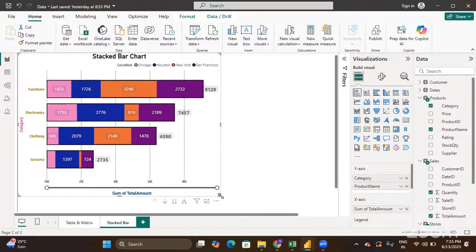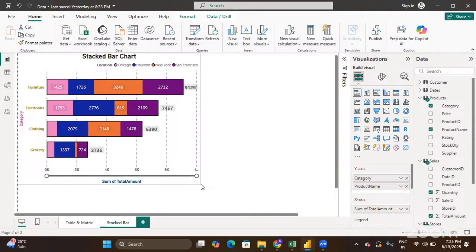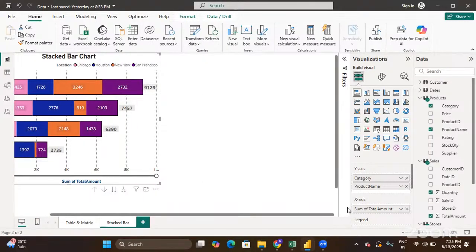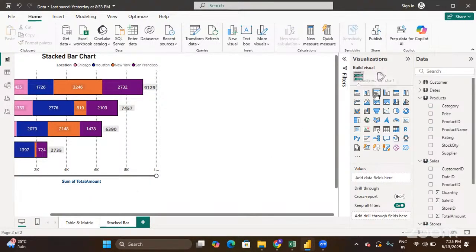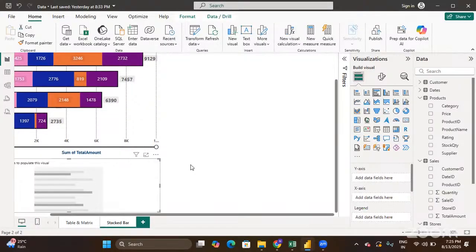I'll reduce this in size a bit. Done. Now I'll move to the left, to the right. I'll bring the clustered bar chart to the visualization, to the page.